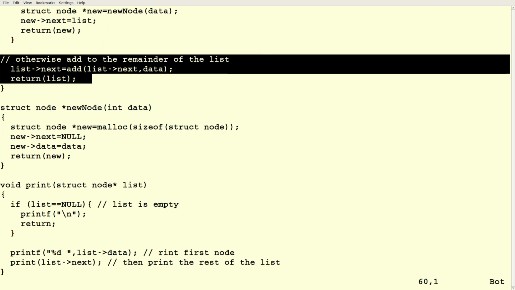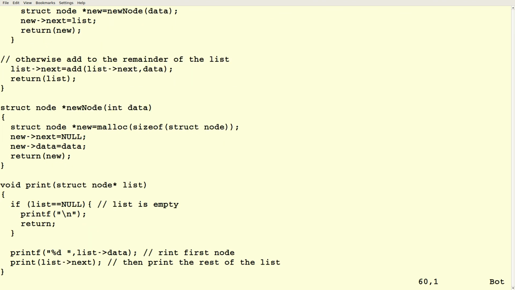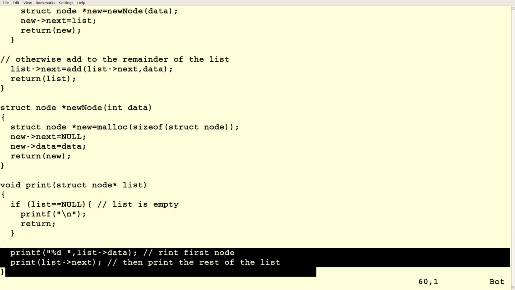And then traversal is simple. If the list is empty, we just print out a new line. Otherwise, print the first node's data, and then print the rest of the list. I print the first node's data with a printf, and I print the rest of the list by calling my print function. That's about as simple as you could hope.